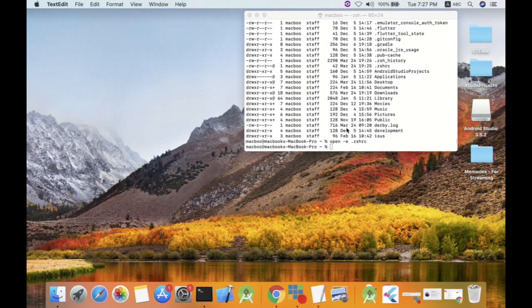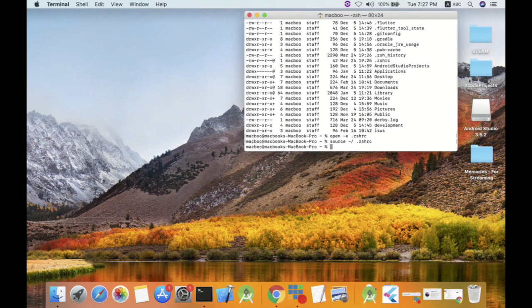Last step, we will apply these changes. So in the terminal, type source tilde, there's that tilde, /.zshrc, which is the file that we've created. Now make sure you leave a space and hit enter. And that should have applied those changes.